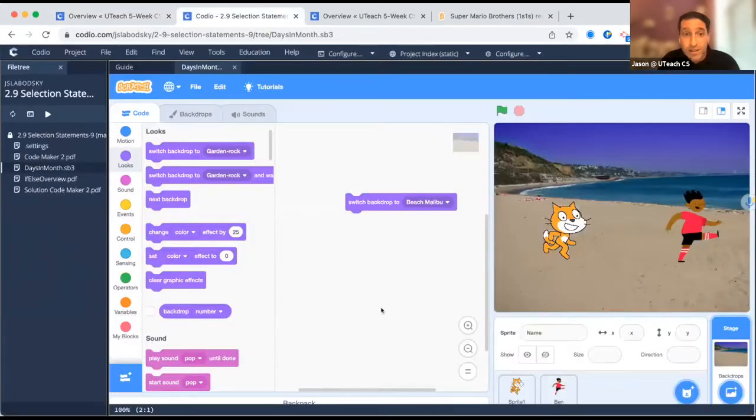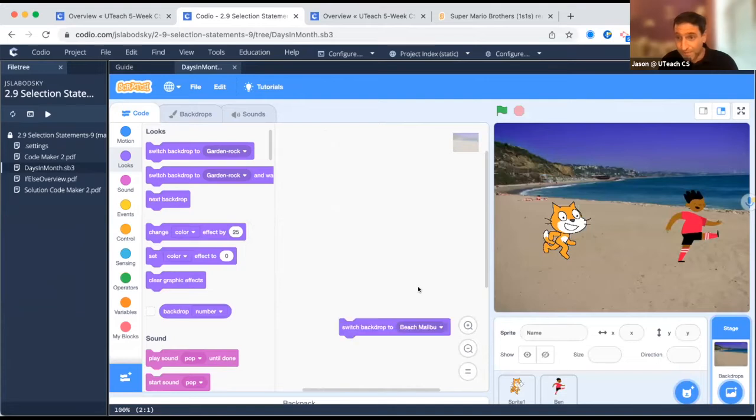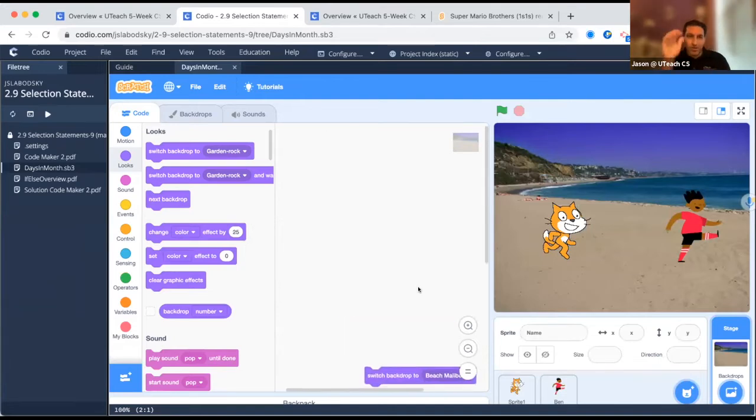All right, so let's go back to our Scratch platform here, because I can go through our assignments to show you selection, but it's so boring. So let me show you this way.